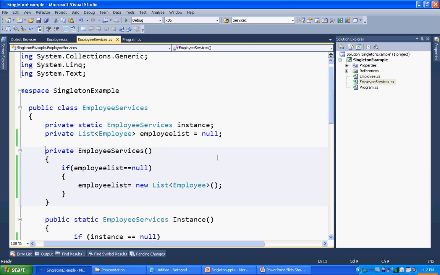That's the only possibility. To make your class a singleton, the first important thing is you need to make your constructor private. The other thing is, if you want to create the instance, you need to create it inside that class only. So inside I am maintaining a static employee service variable. So I'm defining it as static.